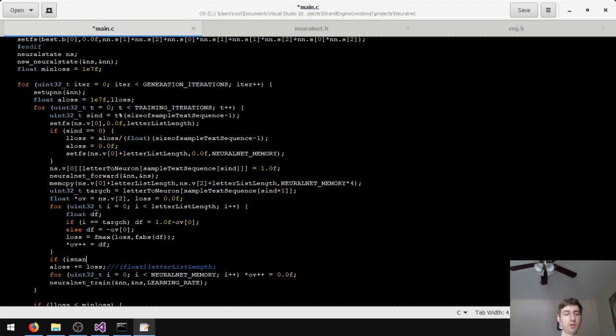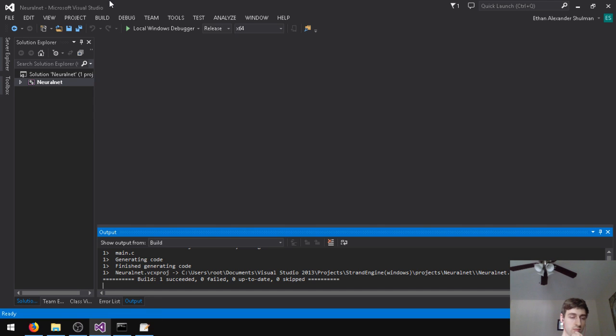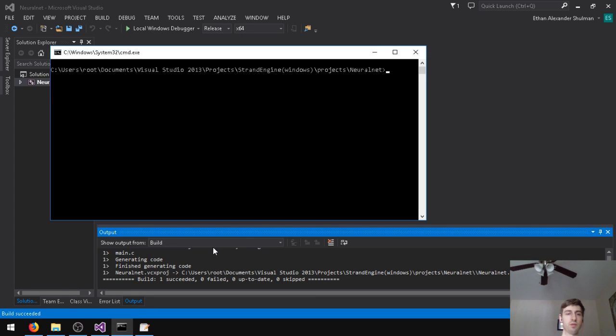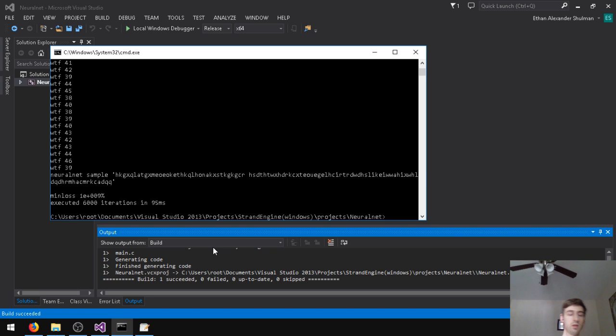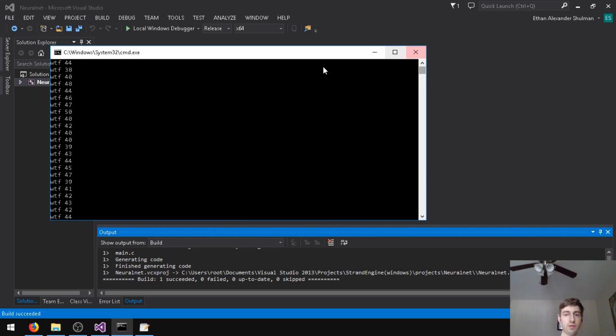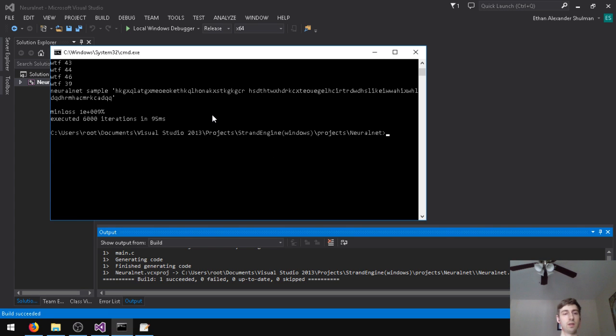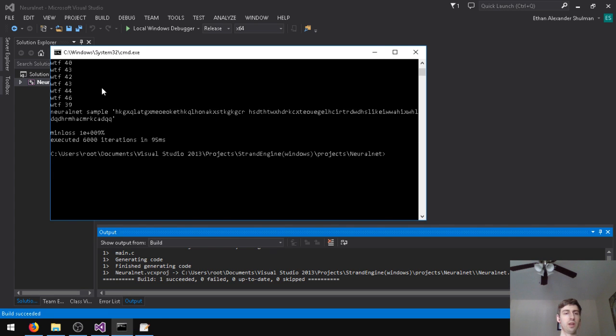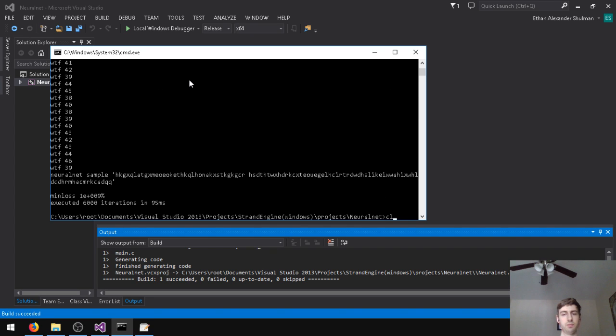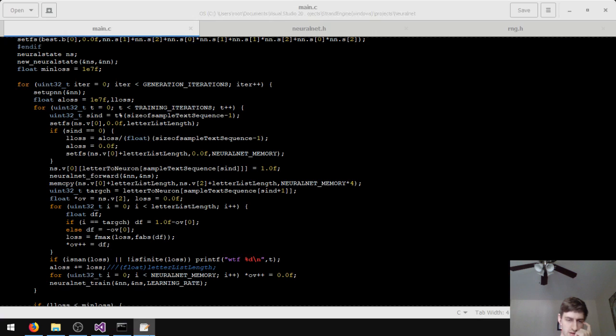If is not a number or not is finite. How many times is this going to infinity or not a number? Oh god, that's a lot of times. Seems to be normally near the end, like 40. So, interesting.